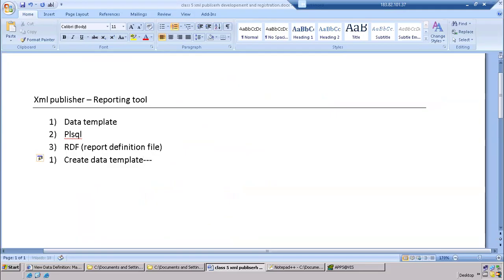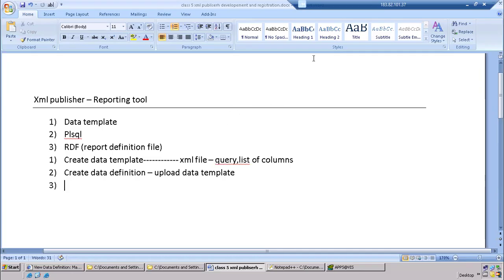So what does this data template mean? It is an XML file. It will have a query, that's it. The query and the list of columns that you are going to print. I hope you are okay till now. That is the first step. The second step here is to create the data definition. This is the second step. So under this data definition, what we have to do is upload the data template. One second.